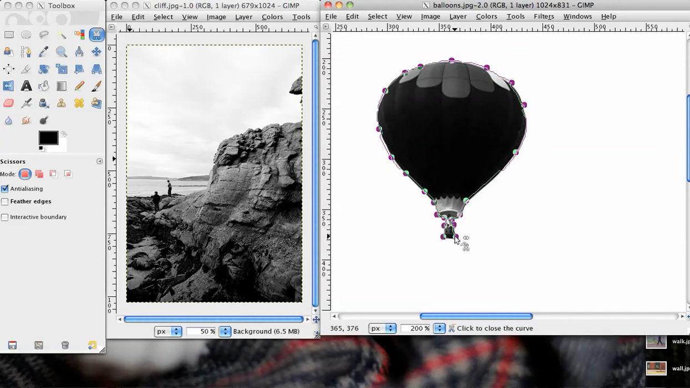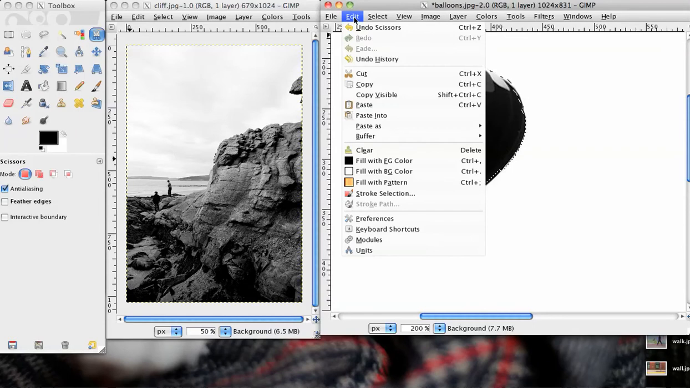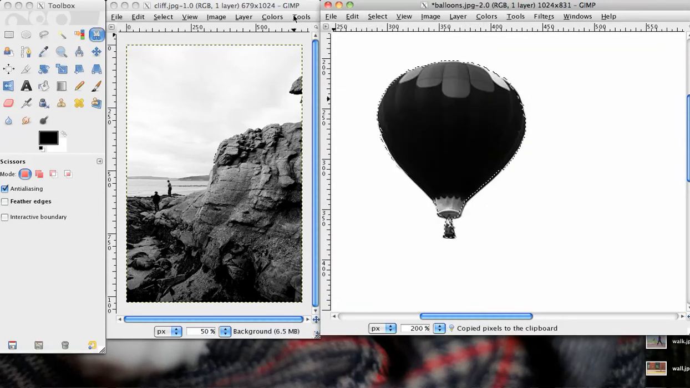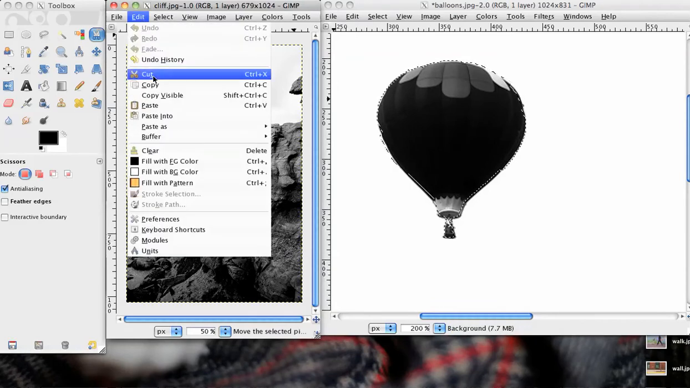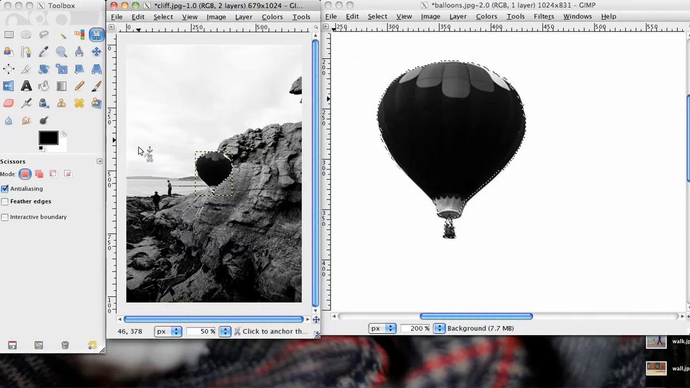So once I make it all the way around back against this basket, I end on the dot that I started on. I can click inside the image and you'll notice now I have those marching ants. It's selected. So now we can go up to Edit. We can copy what we've just selected, and now we'll go into the other image, cliff. We'll go to Edit and Paste, and you'll notice my balloon shows up in the center of the image.